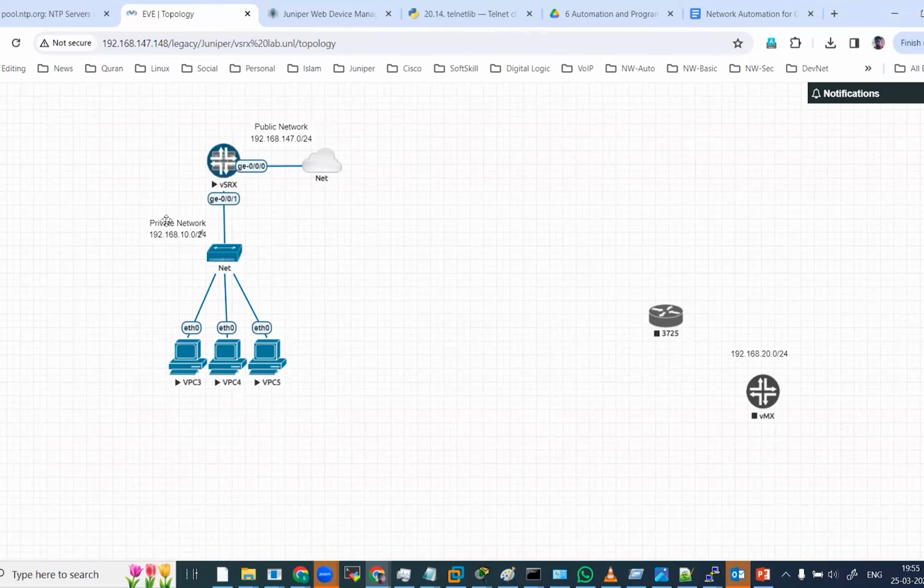Actually, zone wise, in the firewall, I have the trust zone. And the outside public zone is my untrust zone.